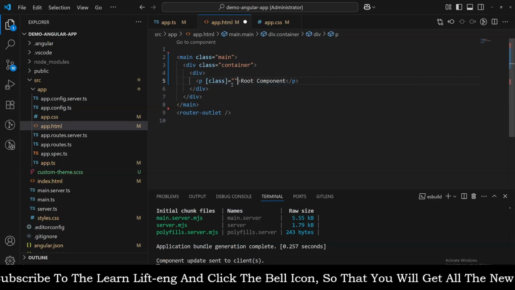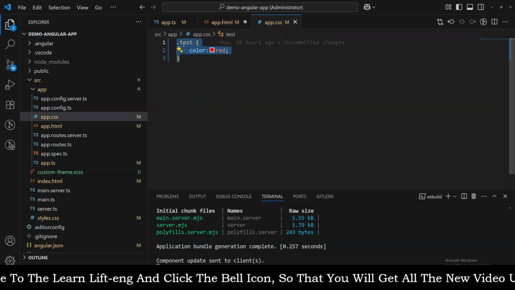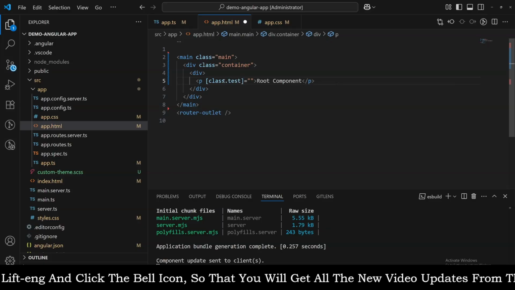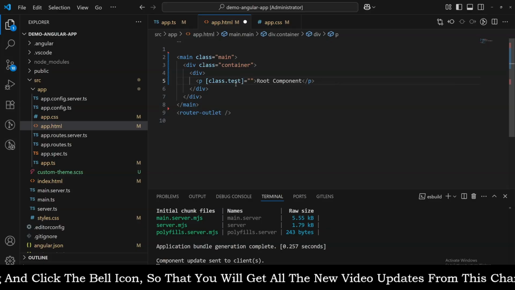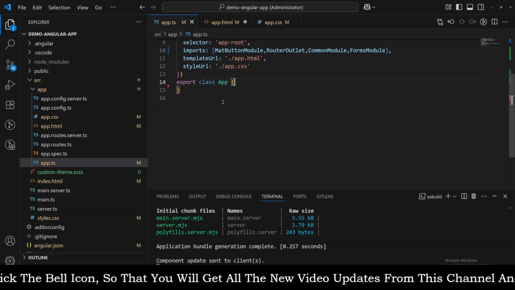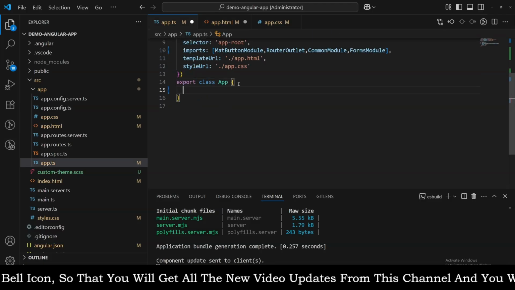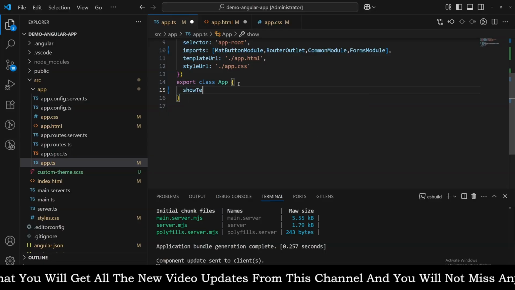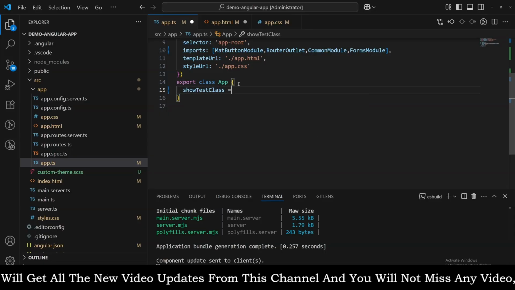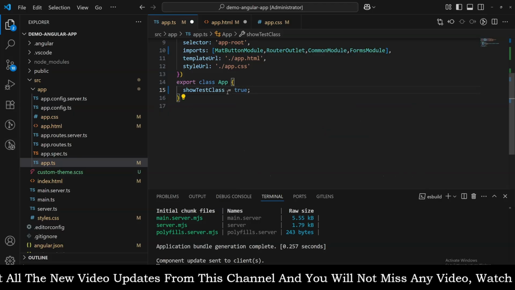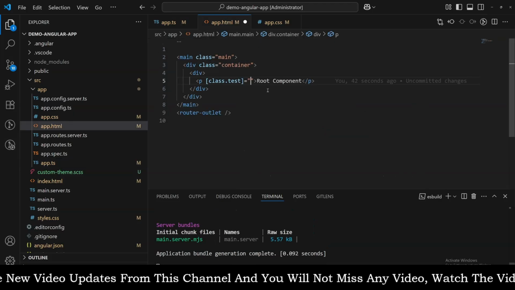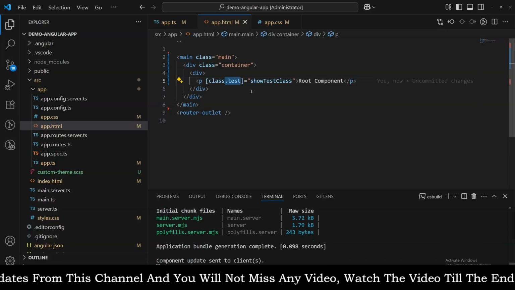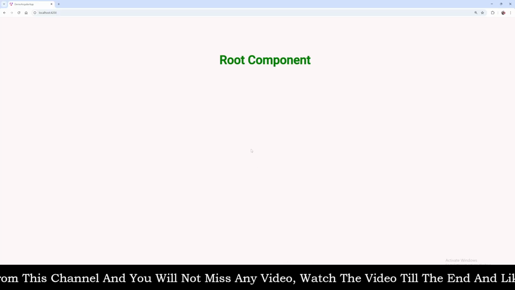So to bind a single class, we need to give the class name with the dot, right? So class dot test, and we need to bind this class name with some value in the TS file. So let's say showTestClass is equal to true. Let's bind this boolean value to this binding over here. So if we do this, it will apply that class.